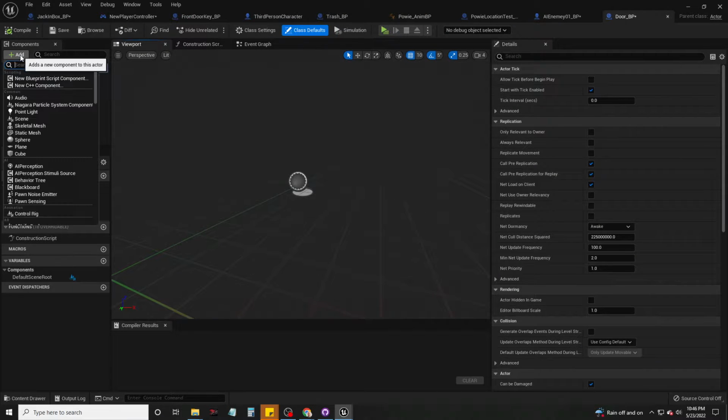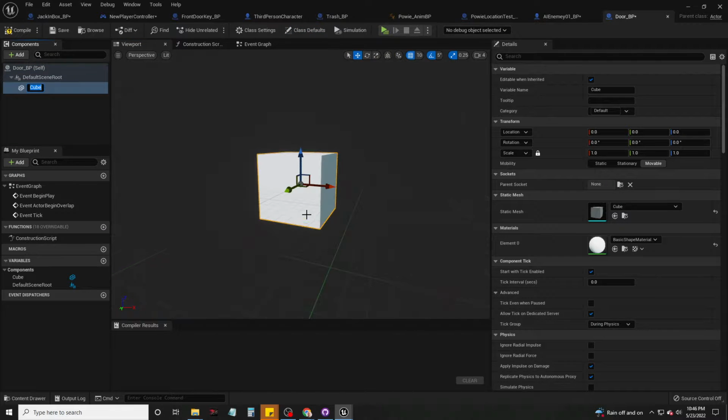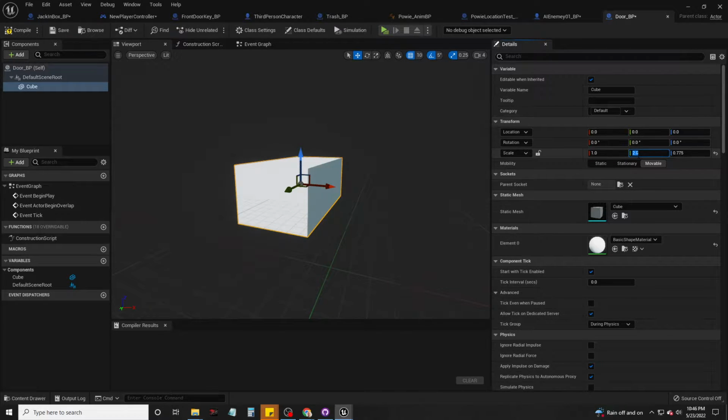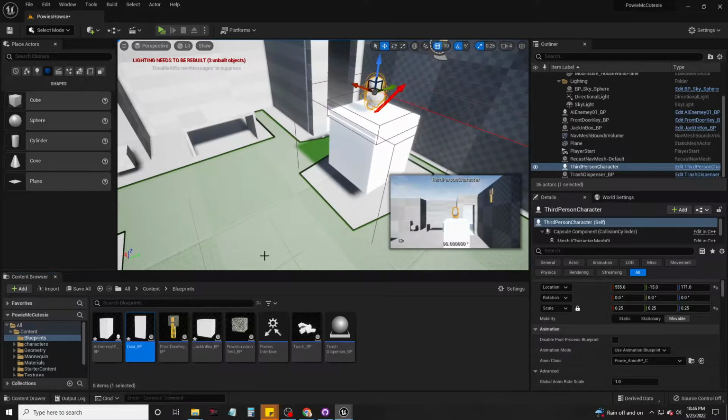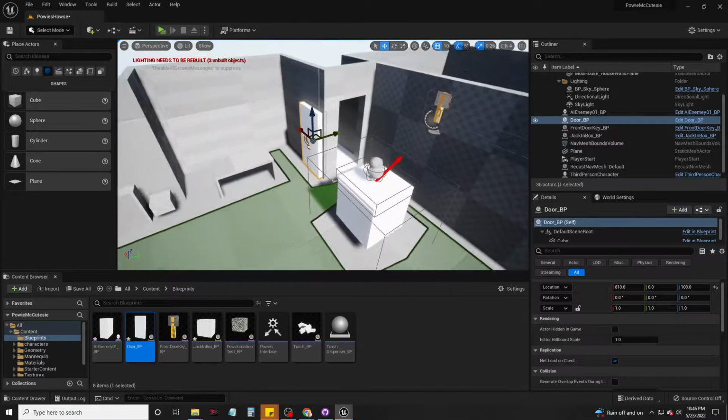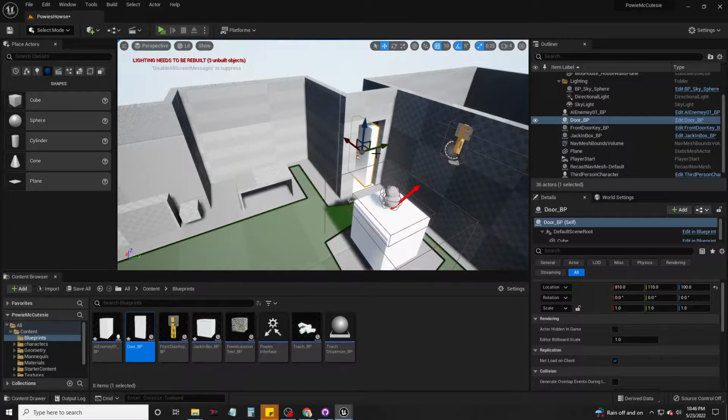It's going to have a cube, and I'm going to scale this 0.25 and do 2. Compile that. Let me just go ahead and put this into my scene. This is going to be what keeps me from going outside. Rotate that 90. I'm just going to stick it here.